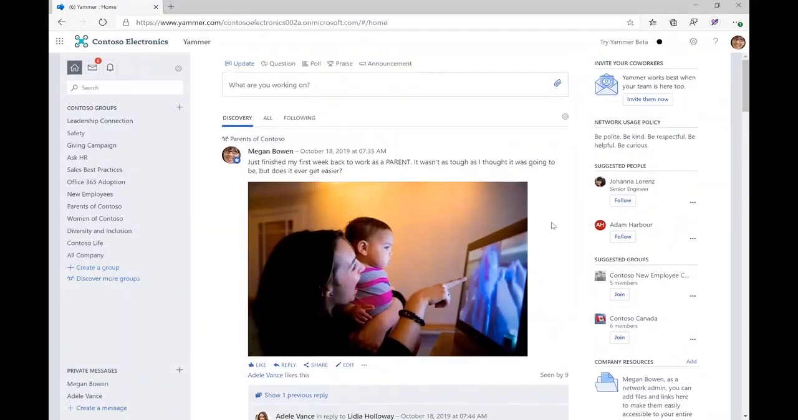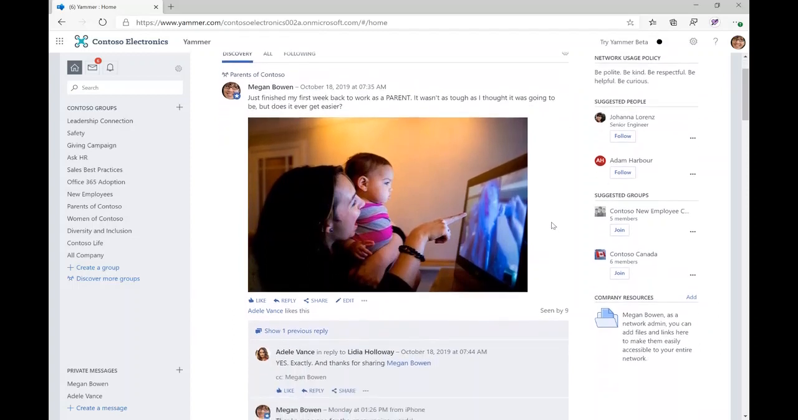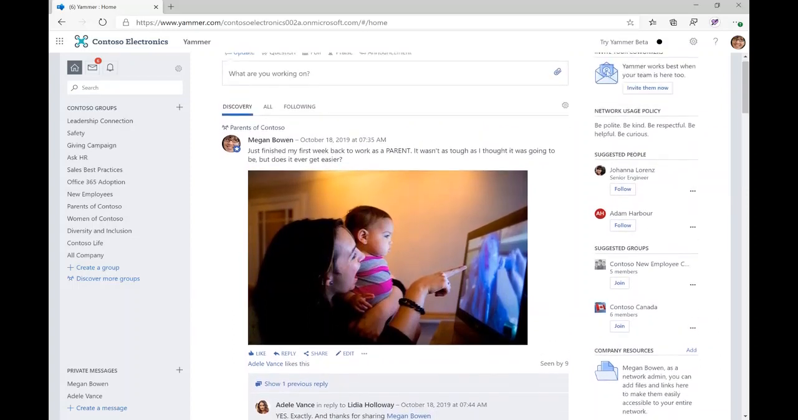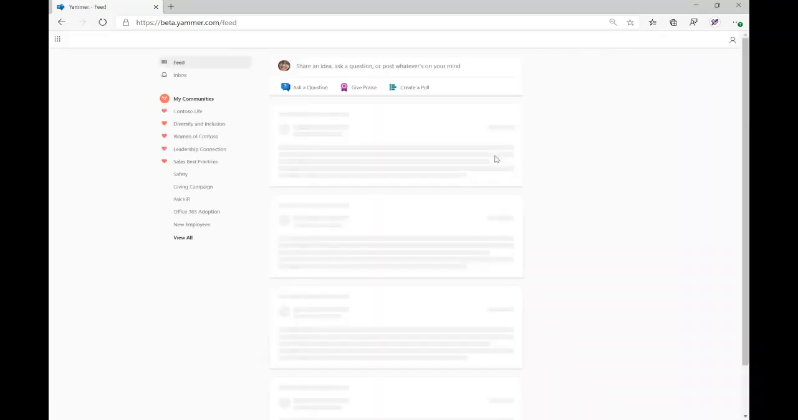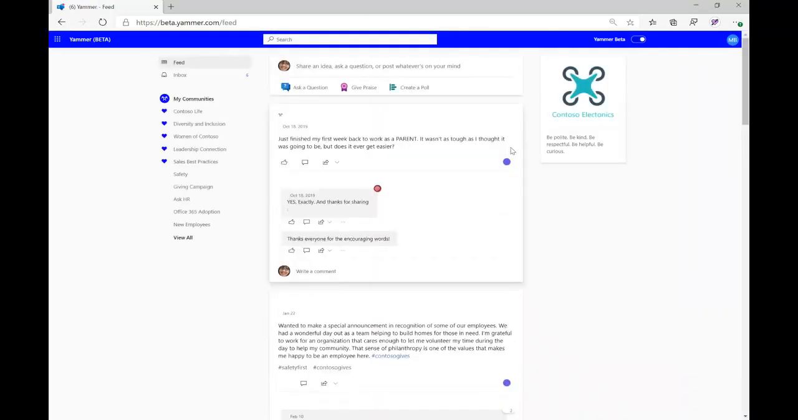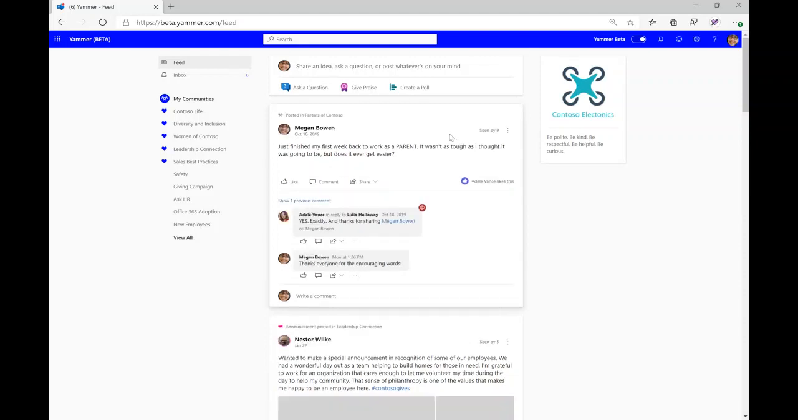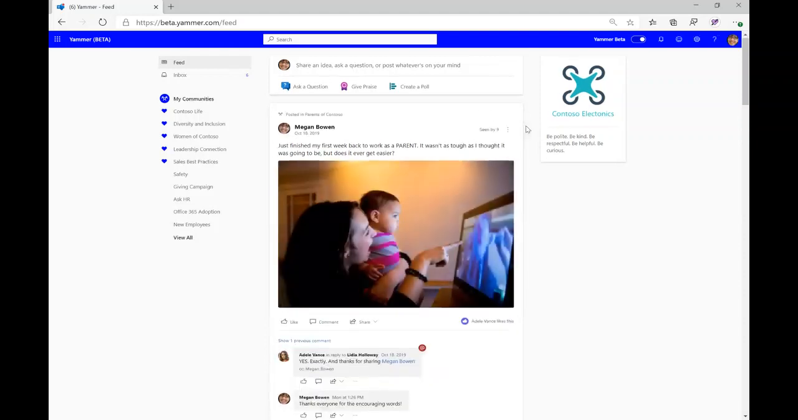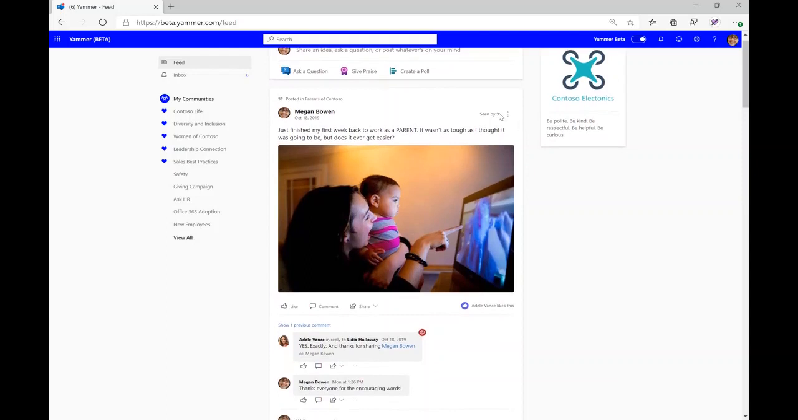Here we are in the classic Yammer experience. This is the Yammer that you're likely familiar with. Up at the top, now I have this new Try Yammer beta. I'm going to toggle into the new Yammer. And as you can see right off the bat, we have an entirely rebuilt and repowered home feed. And this uses AI to really serve up what's most important to me.